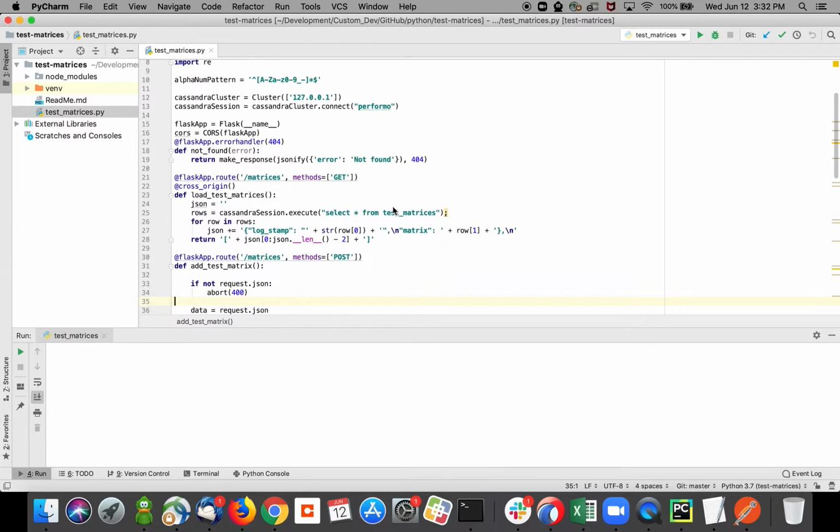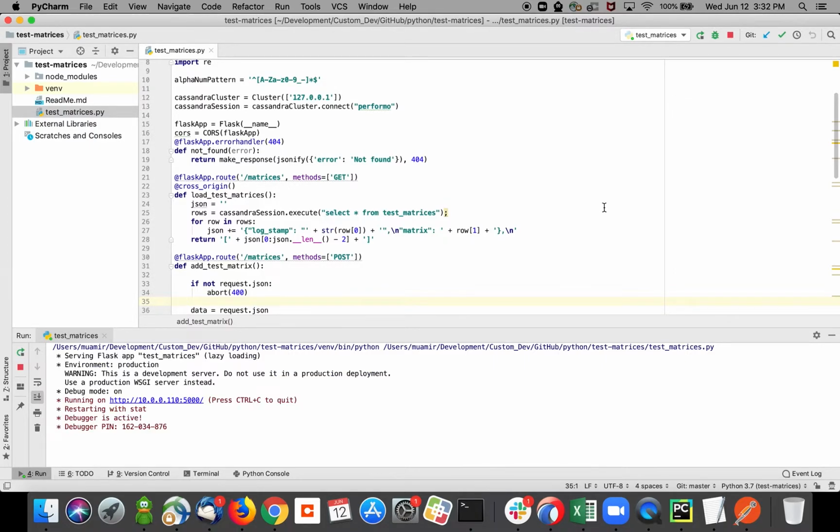So this is one endpoint, and with the POST action, you are posting certain JSON, and that JSON is getting processed into the Cassandra database. With the GET action, you are actually just fetching all of the results which are in the Cassandra database. So let me run this. Okay, so this is running now.